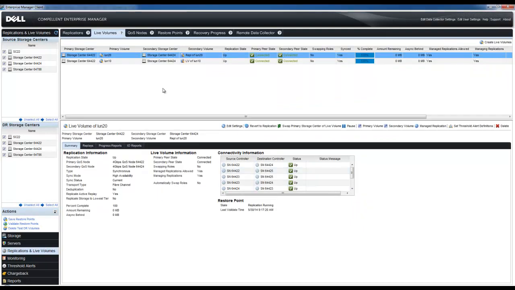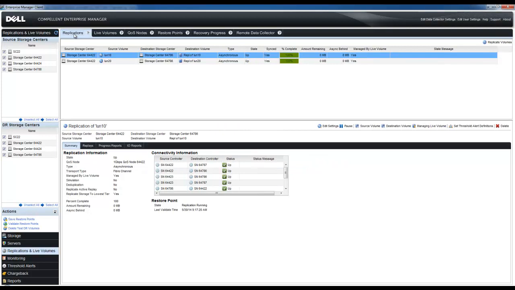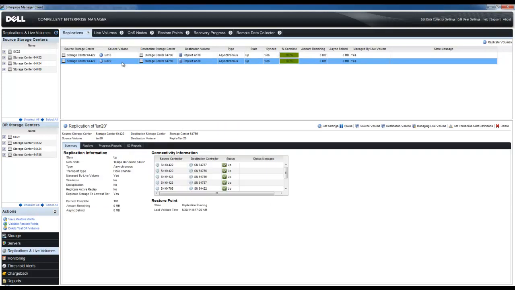At this point, the managed replication should be completed. If I move over to the Replications tab, I can see that we now have a LUN20 replication, and it is of the type asynchronous, replicating to my DR Storage Center 64786.